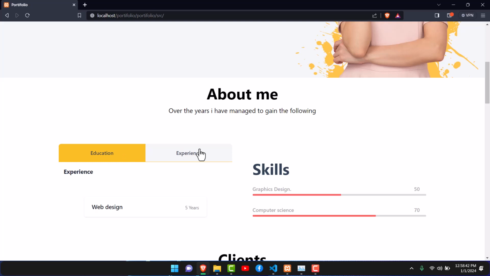And remember, this information is dynamic, it's coming from the database, and we'll be moving on to the dashboard to see how we can update all that information, and then coming back here now to see if that information has been updated.